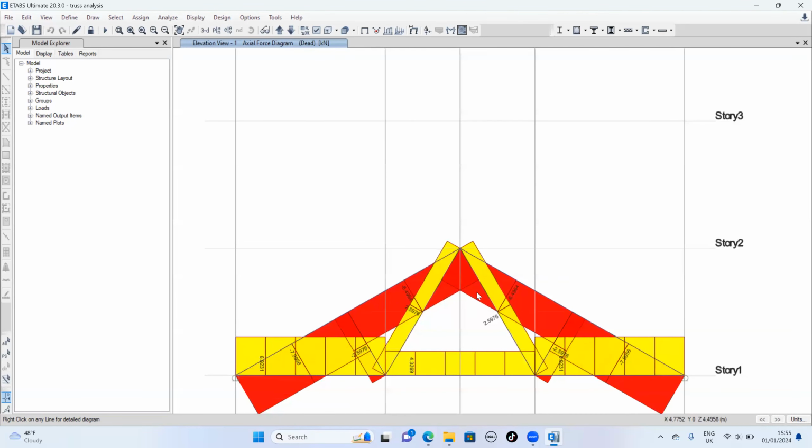Look, by this way we can get our axial force diagrams and reaction on the truss. Thanks for watching. And be careful when you assign the joint load. It should be in the particular direction. Thank you. Thank you for watching.